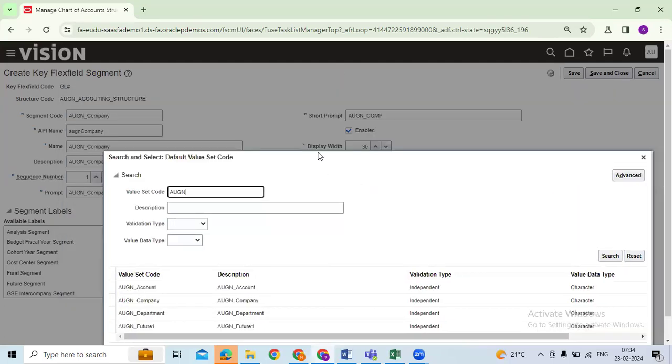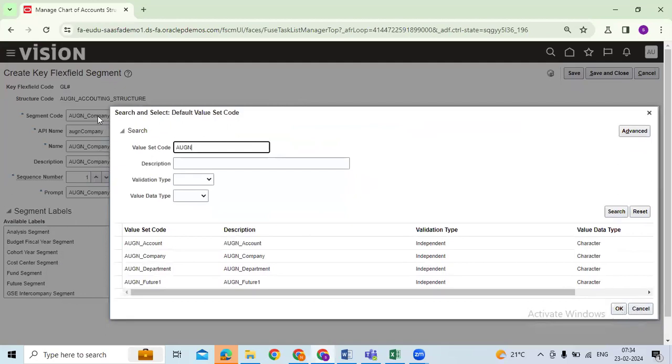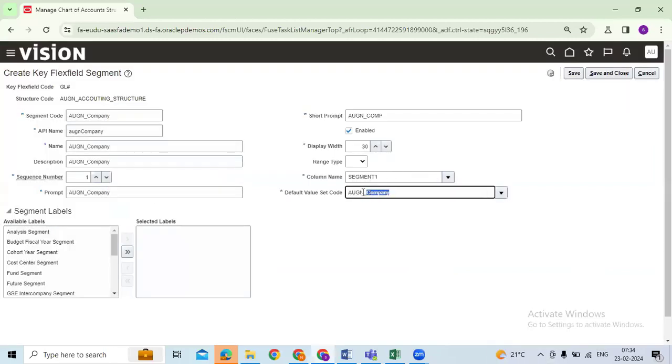And here also, very, very important. Whenever you define your company segment, don't select your account, or don't select your department, or don't select your future. Just select only company. You need to be very, very careful with whatever you are trying to map to the segment against the value set.